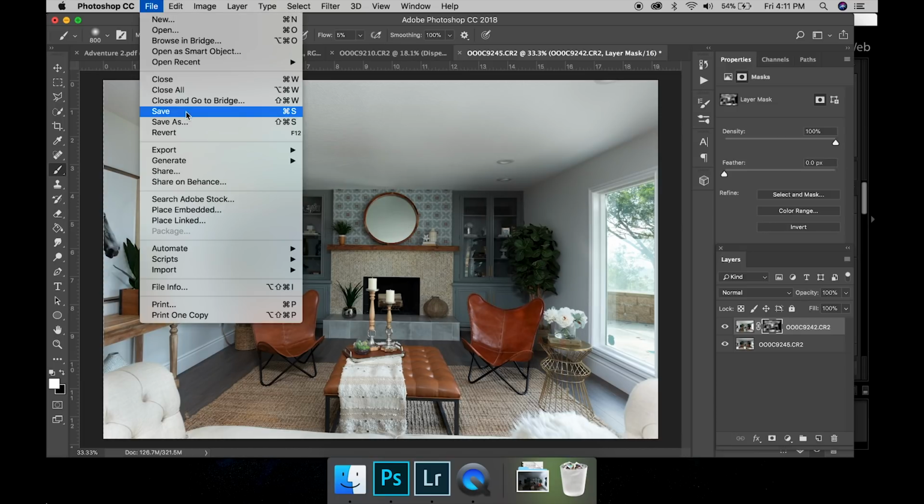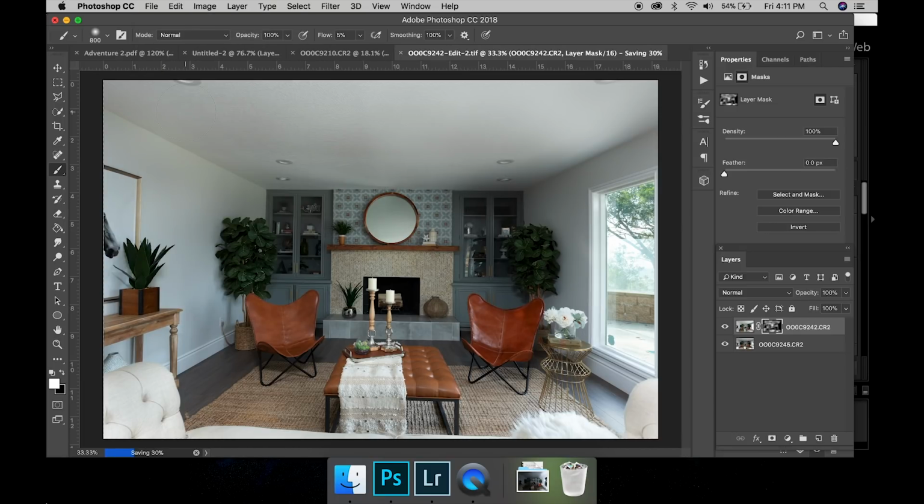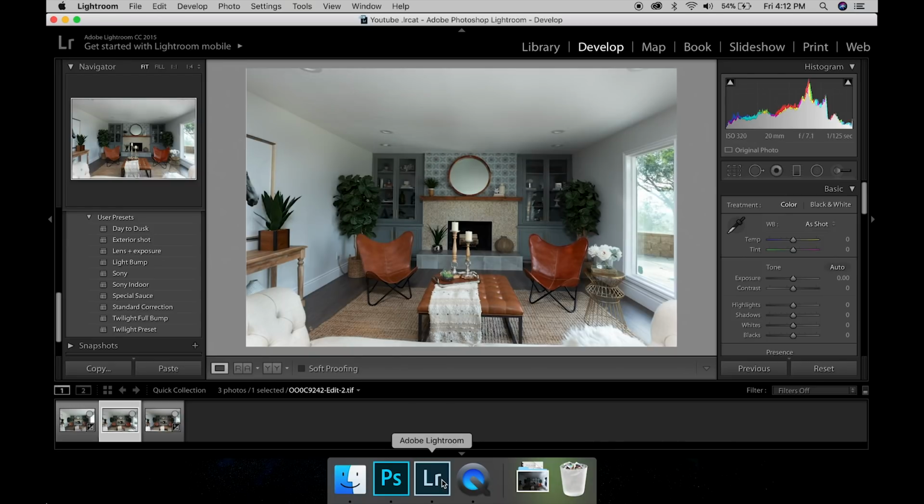Go to File, Save, and now it's going to bring this image back into Lightroom. Now, this is where the magic happens, right here, special sauce. Thank you to Rich Baum for showing me this preset. Boom, look at that. Gives it that zing look, looks amazing.